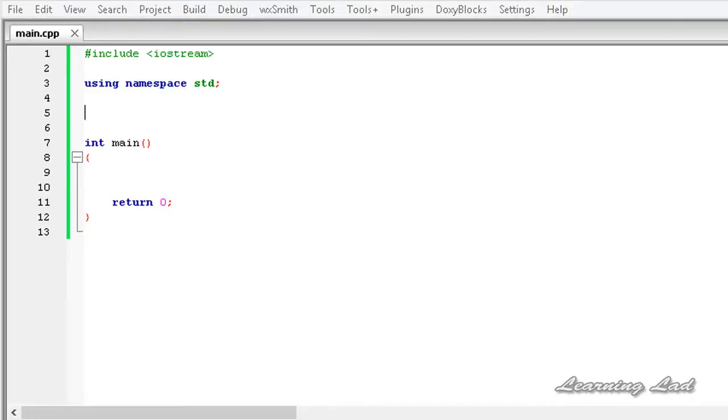So in this tutorial we're gonna learn how to overload the shorthand operators such as plus equal to and minus equal to, and also how to overload the operators using the friend functions.